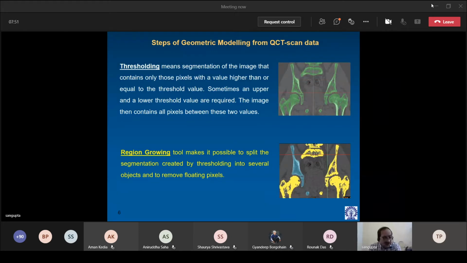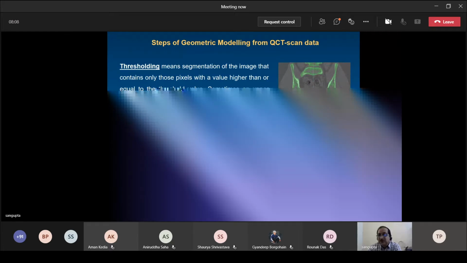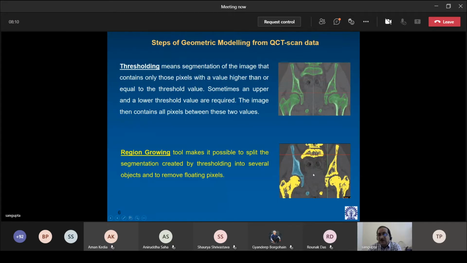Then there is another term which is called region growing. The region growing tool makes it possible to split the segmentation created by thresholding into several objects and remove floating pixels. Once we have done thresholding, we get the bone structures, say in the pelvic bone, hip joint region. If we are interested in the femur only, we can apply the region growing tool and filter out the pelvic bone. You can see here very clearly.